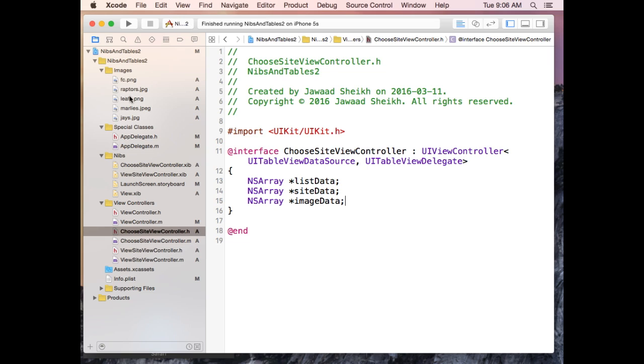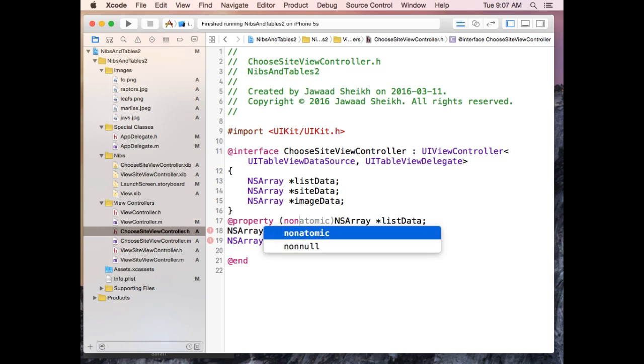If you recall, we downloaded different logos and brought them into our project, so we have them right here under the images folder. We're going to provide the file names, not necessarily the files themselves, but the file names that we want in our cells. It's easier to just use file names instead of putting the files directly in. And we'll do the property declarations for all three. We'll say a property, nonatomic and strong.